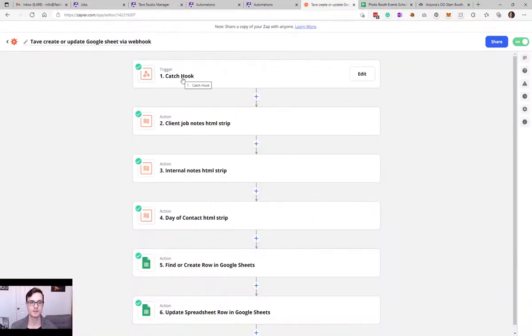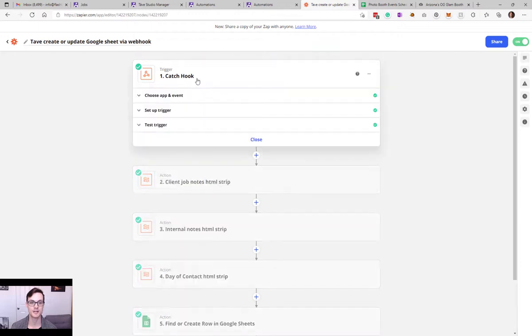And the first thing we're going to do is obviously make sure that we have this catch hook in place. So this was the first thing that we covered in the first video, which is the catch hook to actually process that webhook data. So this should already be in place. If it's not, go back and watch the first video and then come back here.